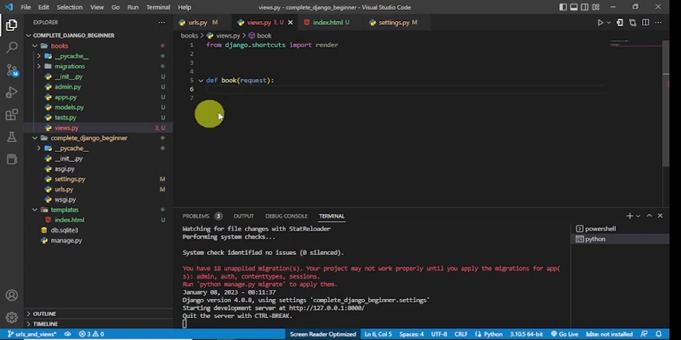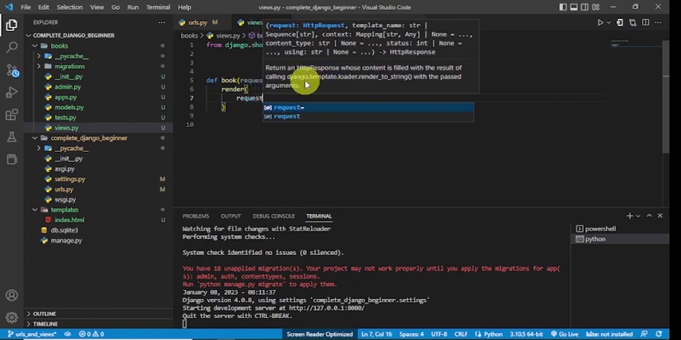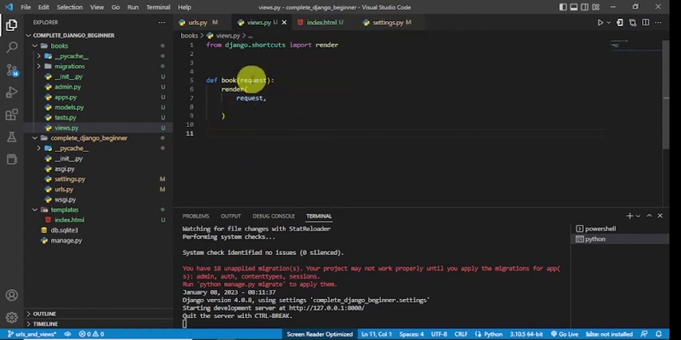So here from django.shortcuts, we import render. Now this render is a method with which we can render out our templates. Now this render takes in 3 arguments. The last one is optional. The first argument is the request, this request right here that was passed into this view. Now the second one is the template file. What's the name of the template file?